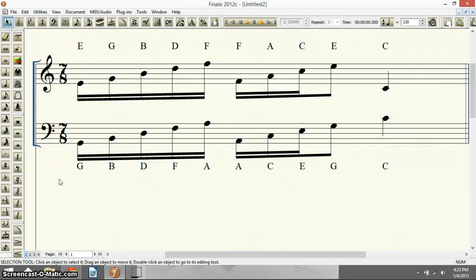Now, our acronyms for this, for the lines: great big dogs fight animals. And then for the spaces, you can do all cows eat grass. Once again, make up your own acronyms if it will help you remember it better. Doesn't really matter, you just need to memorize this.